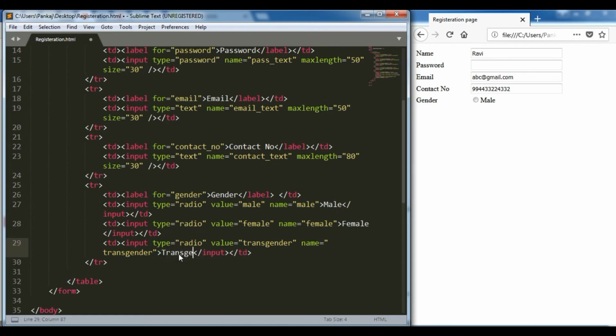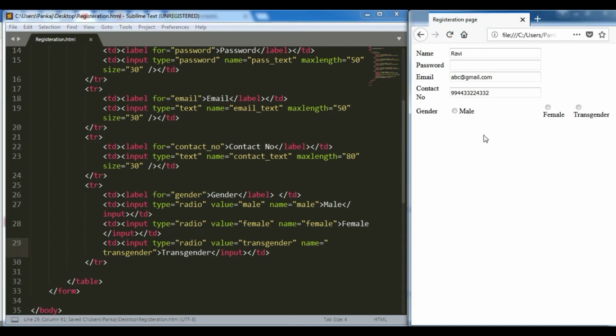You can see here the 3 radio buttons we have successfully created. Okay, and that is on 3 columns, so we don't need to create 3 columns, we can put them into 1 column. So just remove these TDs.